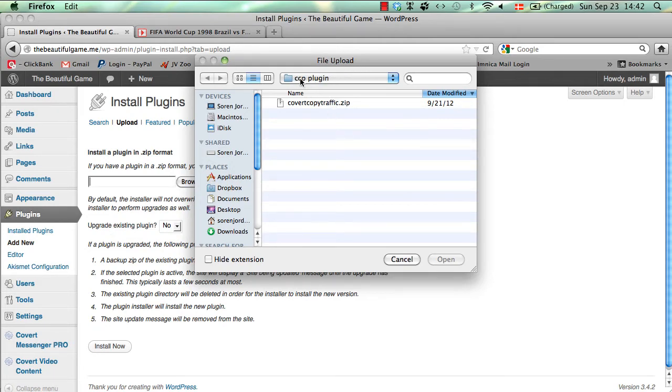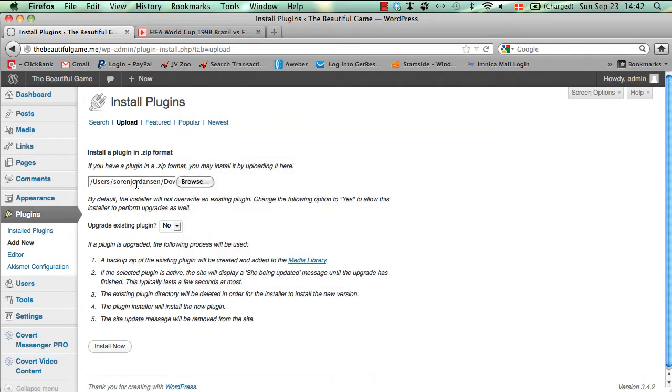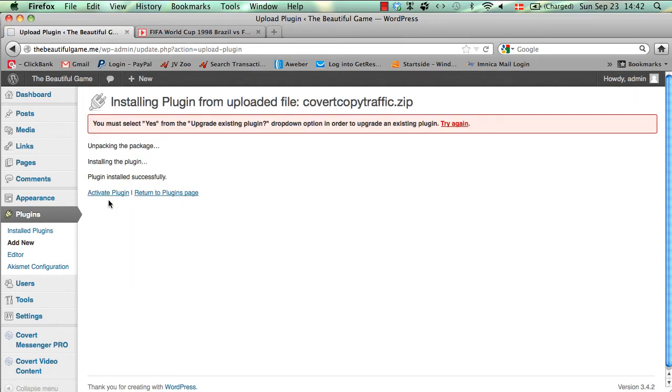As you can see, I put it in a separate folder here, which makes it easy to find, but you may have downloaded the file to your desktop, to your download folder, or wherever you normally download stuff to. But what you're looking for is the file called covert copy traffic.zip. When you found that, you mark it, you open it, and make sure it's in the box here. And when that's done, you click on install now, and WordPress will install the plugin for you. And the plugin is now installed, and all you have to do is click on activate.